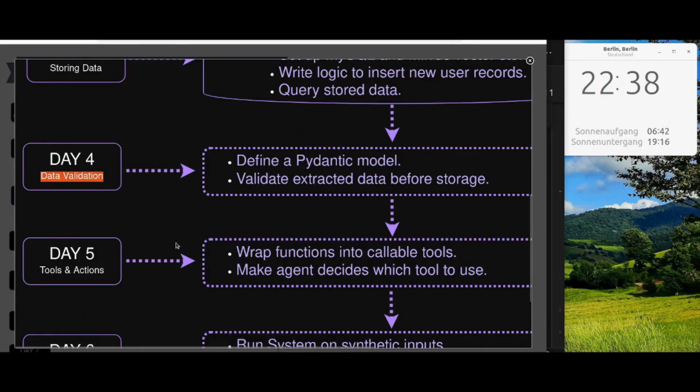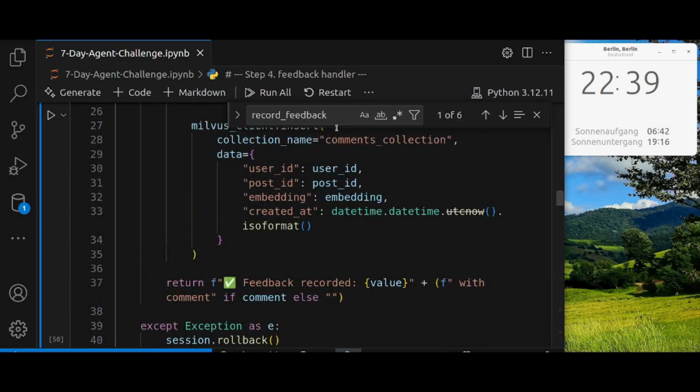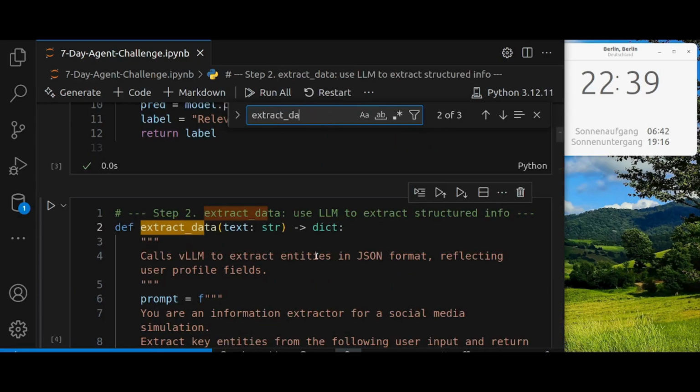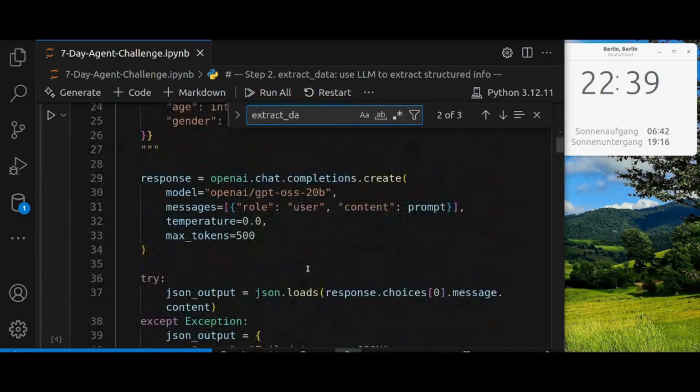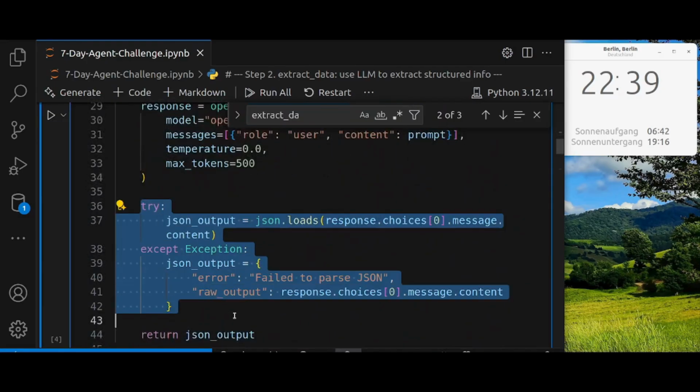Tomorrow, in day 4 of the challenge, we'll introduce pydantic models to validate our data. We'll update our insertion functions so that data is written to the databases only after it has been fully validated. This will prevent many of the type-related issues we've been encountering. For example, you might remember the function where we explicitly ensured that the output from the language model was valid JSON. With pydantic, we'll extend this approach to all incoming data.